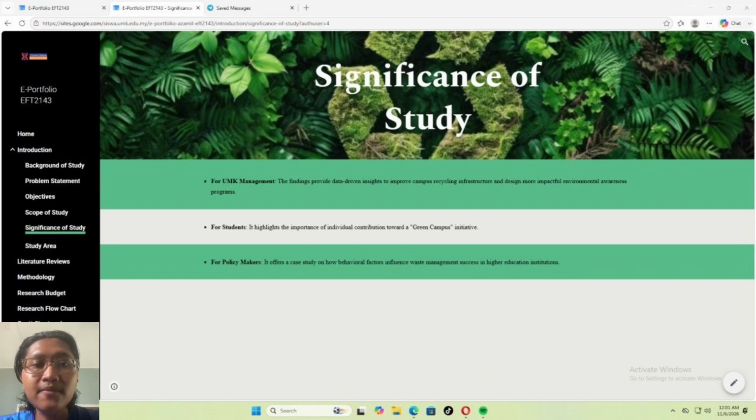Next, let's look at the significance of study. This research brings valuable benefits to 3 key groups. For UMK management, it provides data-driven insights to help improve campus recycling infrastructure and design more impactful environmental awareness programs. For students, it highlights how important individual contributions are toward building a successful green campus initiative. And for policymakers, it offers a practical case study on how behavioral factors directly influence waste management success in higher education institutions.